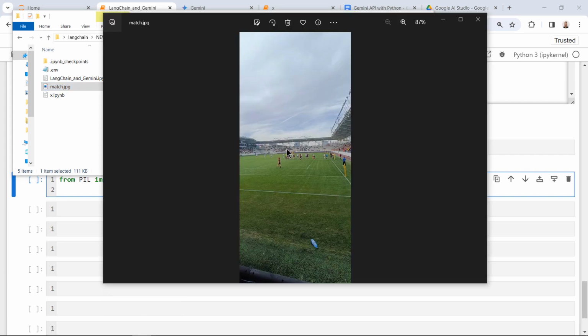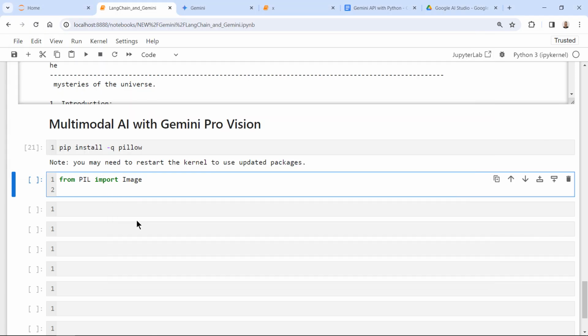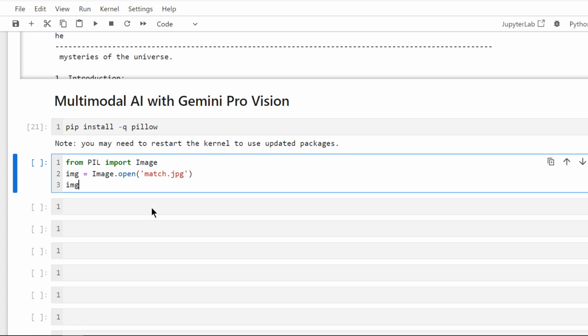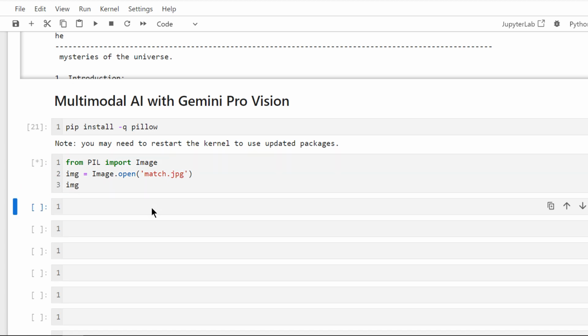Locally, in the same directory as this notebook, there's a JPEG file. This file. To open an image file and create a PIL image object, call Image.open and pass the image path to the method. img equals Image.open of match.jpg. And I'm displaying the image. I'm running the code.